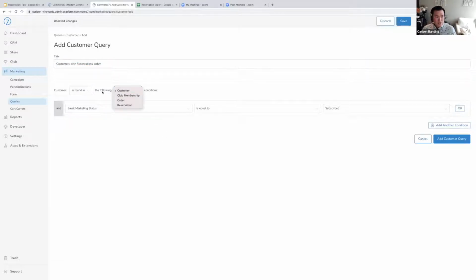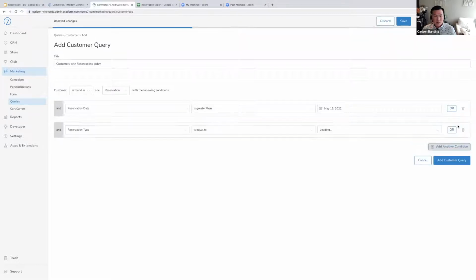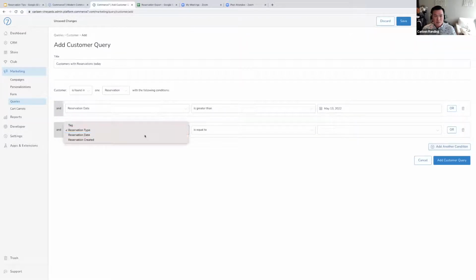And we're going to do customers found in the following reservation condition. Reservation date is greater than today. So it's just going to be, and another condition, reservation date is less than.